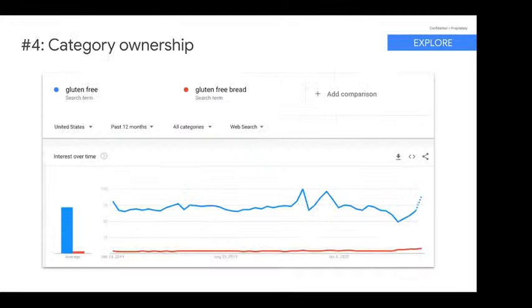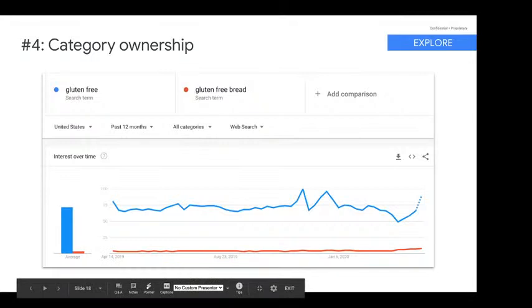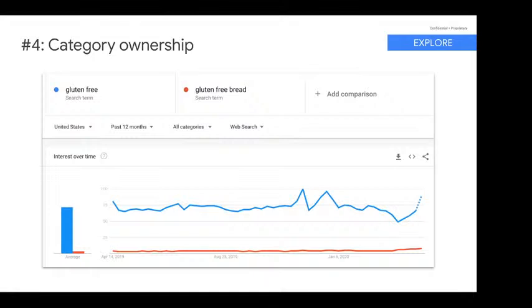Fourthly, and this is something that is not that common, although I do see the value, especially when, and kind of going back to the question that was also asked, if determining how big a particular segment is. So looking at category ownership. Here I have 2 different terms. One is gluten-free and one is gluten-free bread. So naturally, the one that includes bread is much more specific. And gluten-free term also would include the search queries that include the word bread as well.